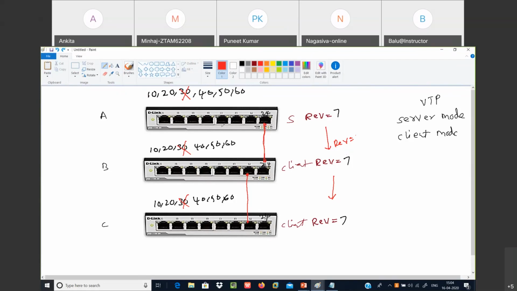So if I delete multiple VLANs at one time, no VLAN 40 to 60, 3 VLANs have been deleted now. Then what will be the revision value here? Perfect. Now the revision number is 8. So even if you have deleted 100 VLANs or 200 VLANs or 1000 VLANs at one time, your revision number will be increased by only 1.